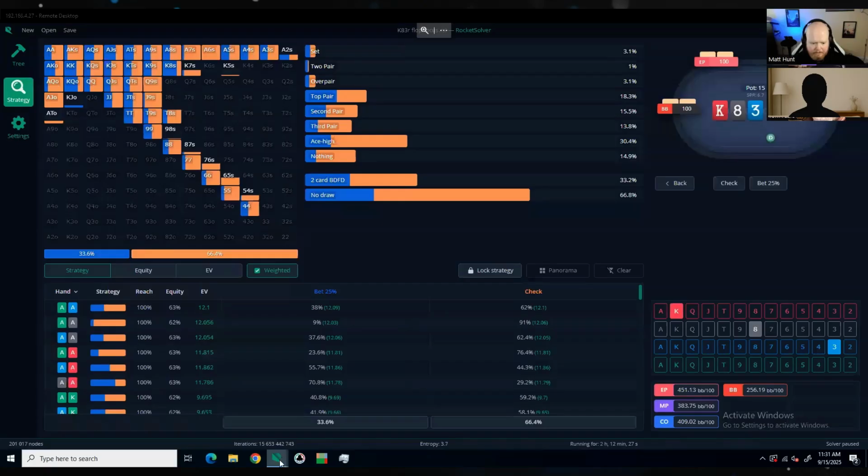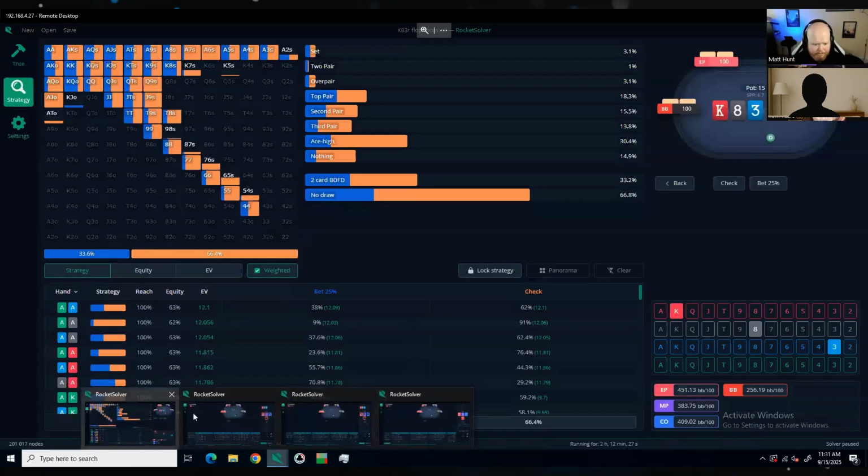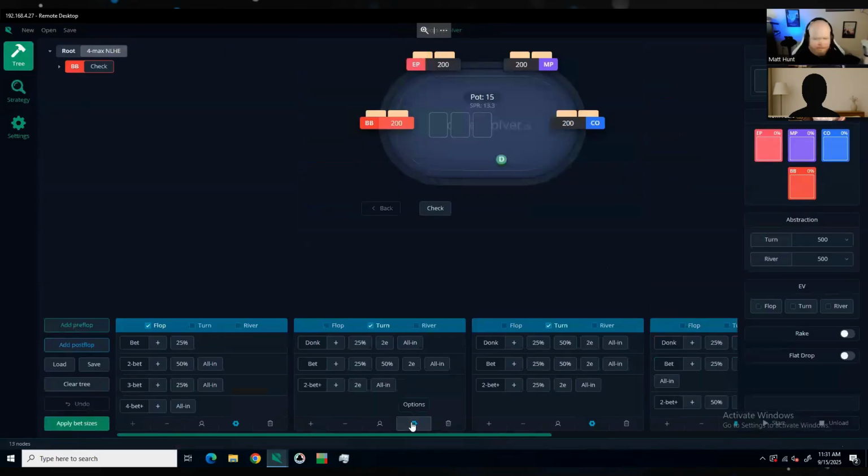So this is me sharing my home server. Basically, I have a server in my house that's literally in my office right there that I run all my sims on. And I've got a bunch of Rocket Solver windows up, but to begin with, I just want to start by walking through the process of setting up a sim and showing you approximately how I would do it.